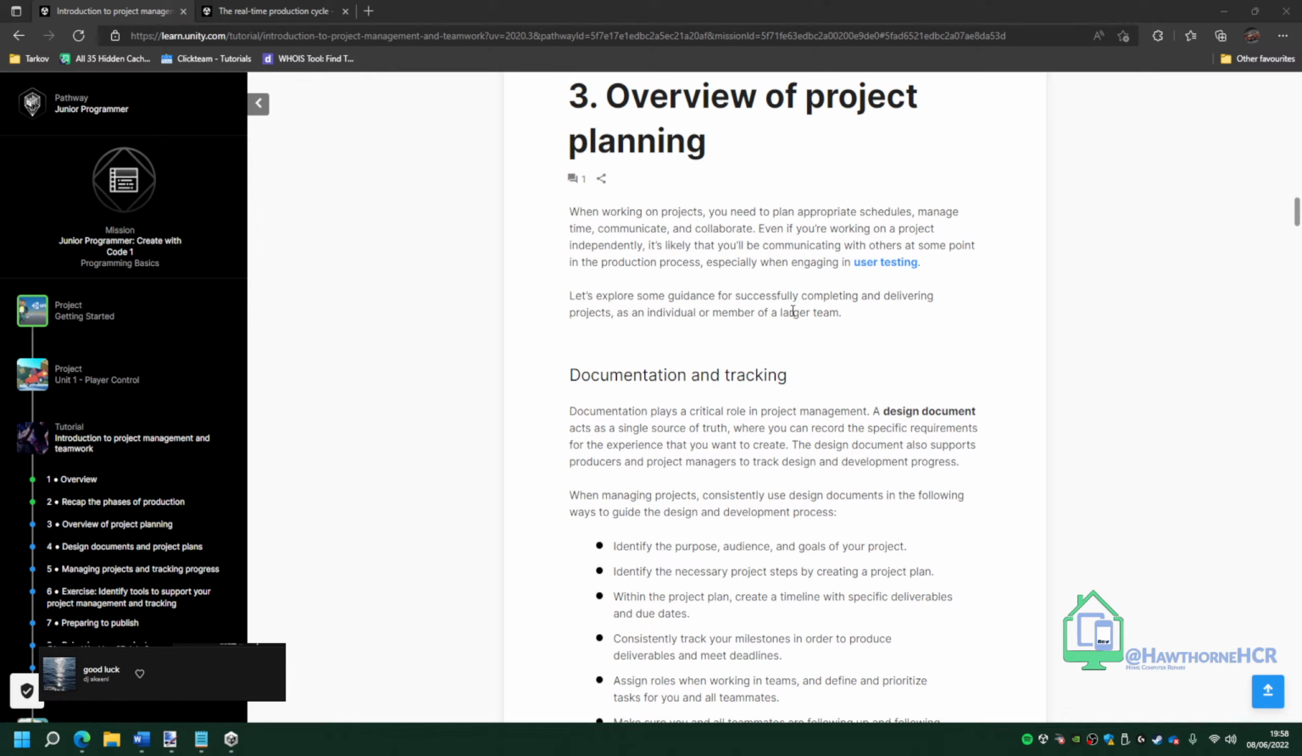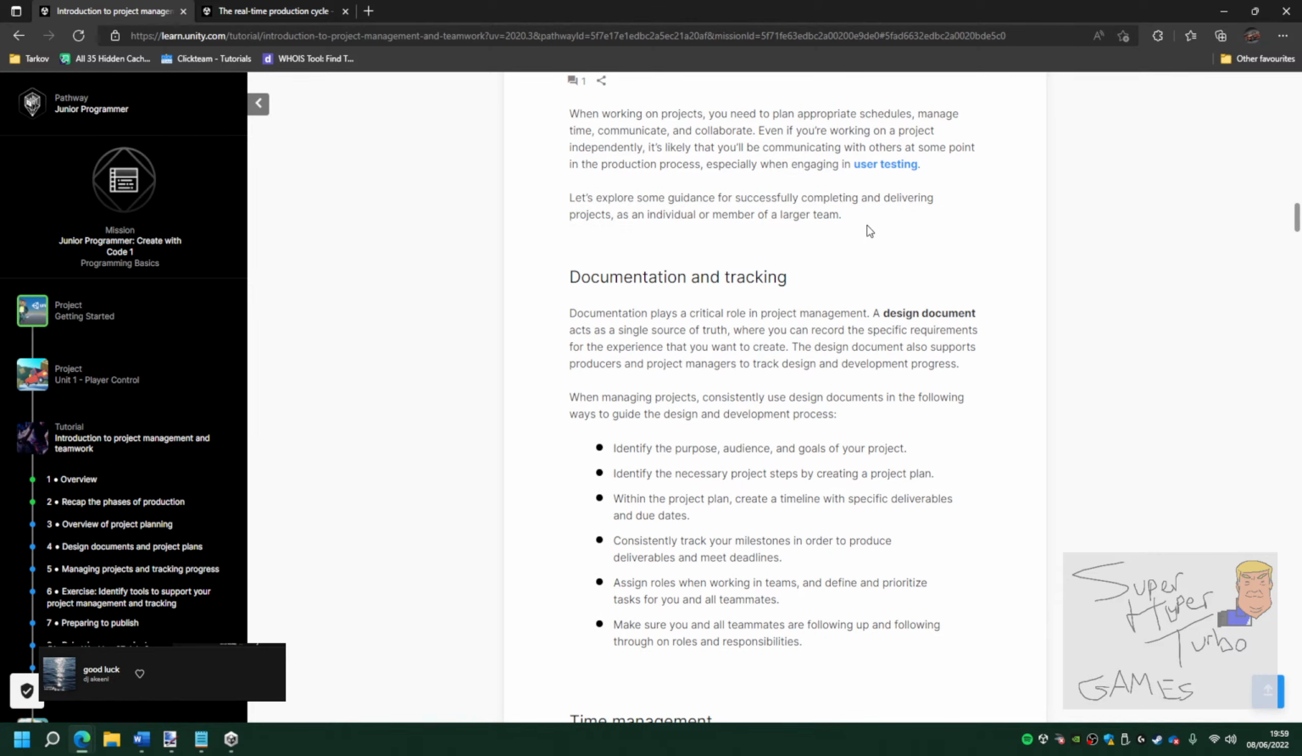So I've just made an app which has gone through this whole pre-production. We're into alpha stage at the moment, it's a supermarket calculator app. But essentially, before it gets released, we're going through all the feedback stages now. So we're going to be sending it out to any users. By the way, if you want to test the app before it's released, just let me know. We just need an email address. We'll send it to you. You test it, you feed it back. Job done. Anyway, let's explore some guidance for successfully completing and delivering projects as an individual or member of a larger team.